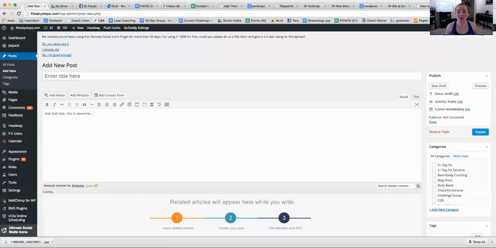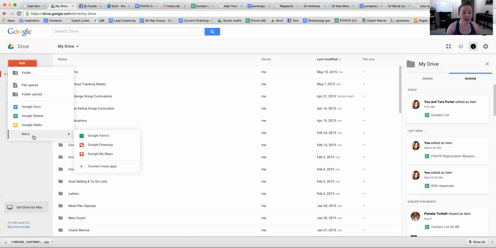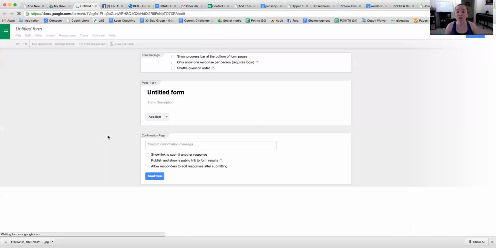Then you wanna get to a point where you embed a form, all right? And let me show you how to create that form. You're gonna go to Google Drive. All right, that's drive.google.com. And you're going to go over here to the top left and click on New, and then More, and then Google Forms. And you're gonna start to create a form.